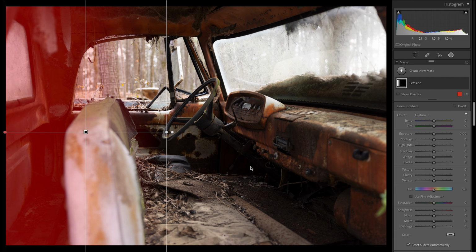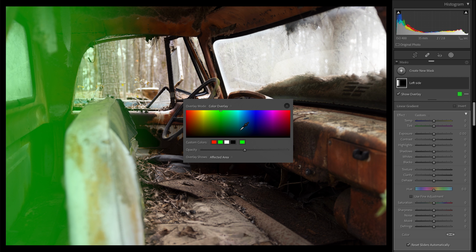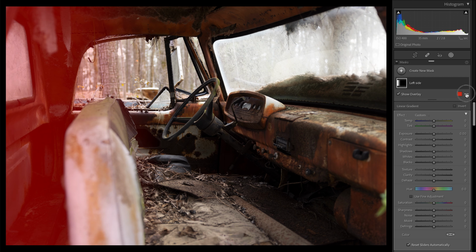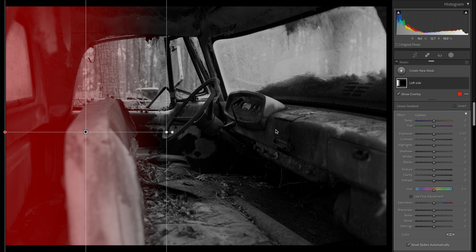Okay, so this red color here, you can toggle this on and off by just tapping O on your keyboard. That will show and hide the overlay. And if you don't like red, you can change this to anything you want. Green, I think, works really well, especially if your image has a lot of red in it and it's hard to see the mask. Another cool option is in this ellipsis drop down over here, where you have this mask overlay mode. You can change this to color overlay on black and white, and that'll change the image underneath temporarily to a monochrome image. So then color is removed from the equation, and it's easier to see the luminance values in your image when you are making adjustments.